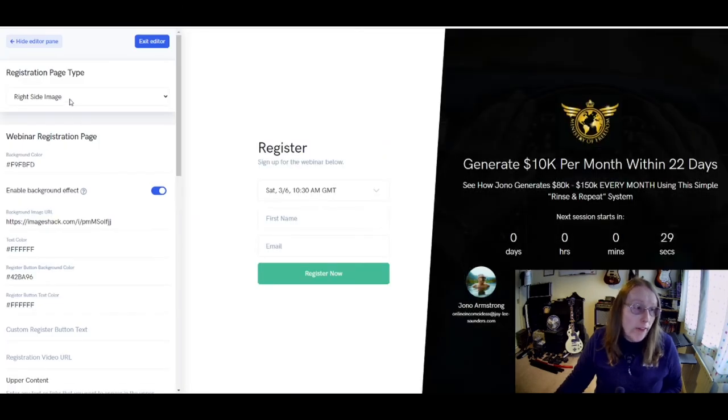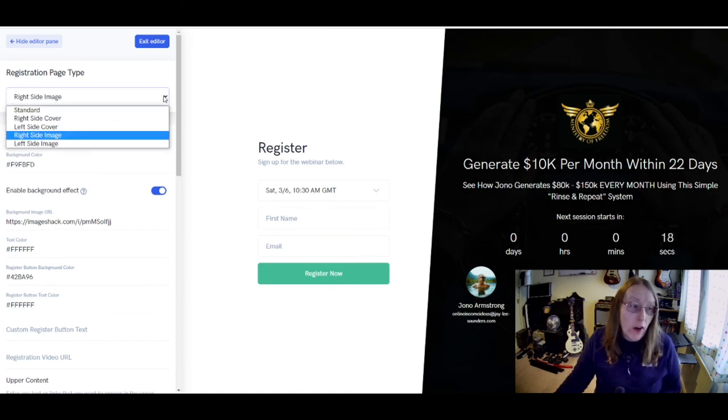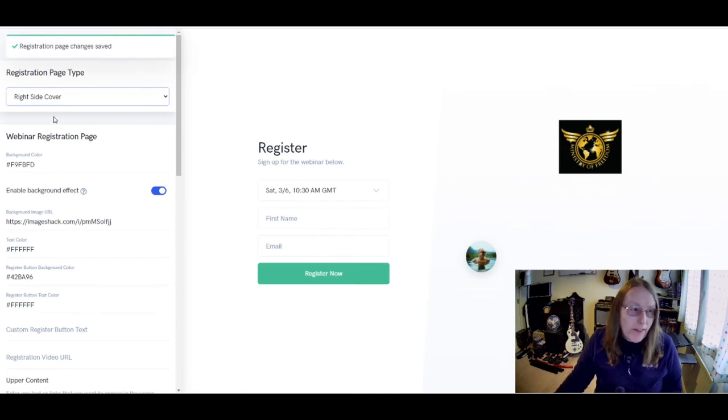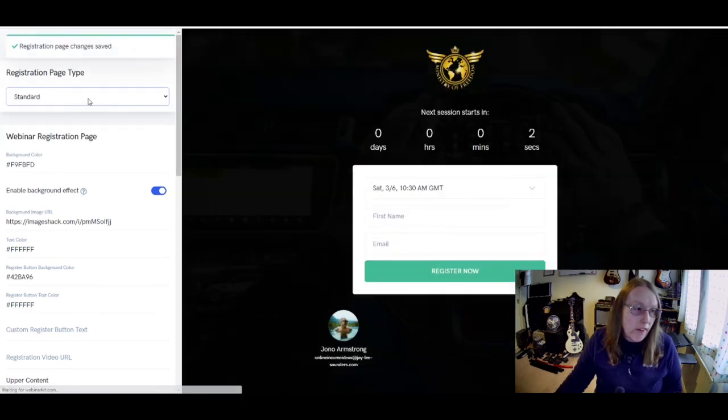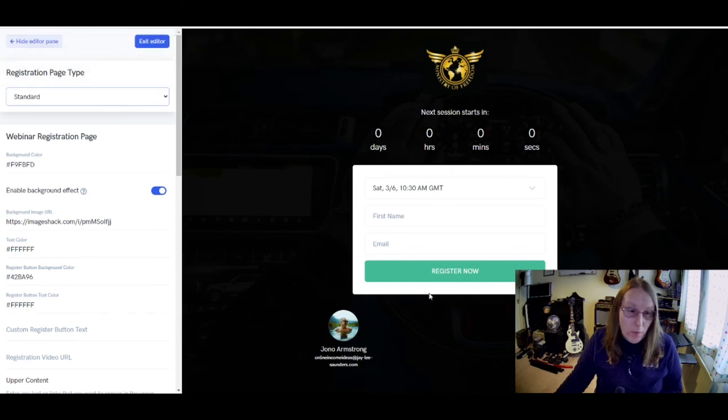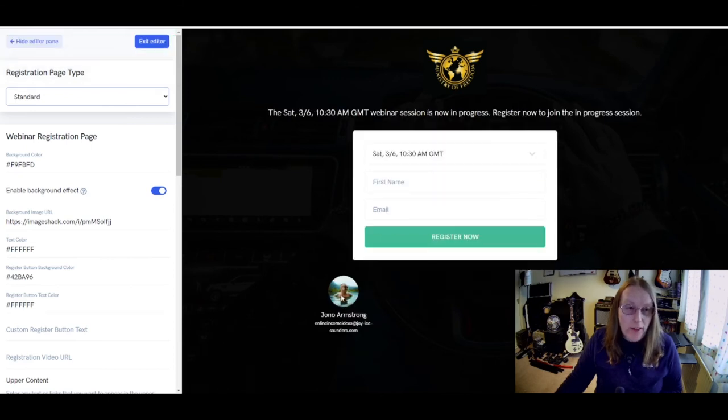So down the left-hand side here, for the pro version, you get to tailor the registration page itself to look like this. You can show the standard, or you can do right side cover, left side cover, right side image, left side image as well. If you do the right side cover, for example, you click on that and it would look like this, or you can do it as a standard. Like this, and it puts the presenters down the bottom.